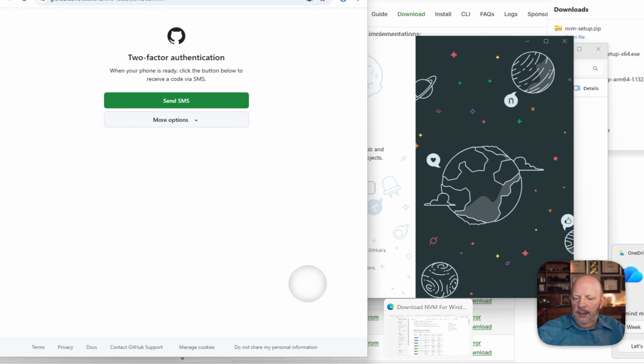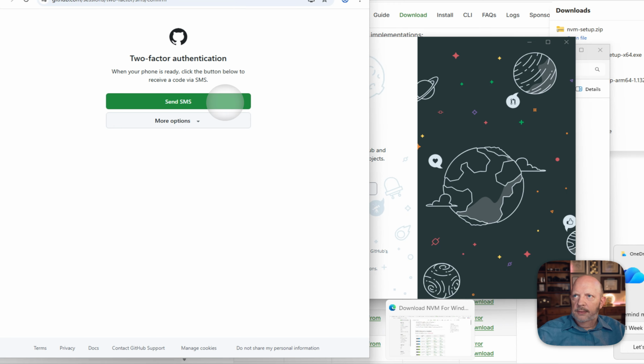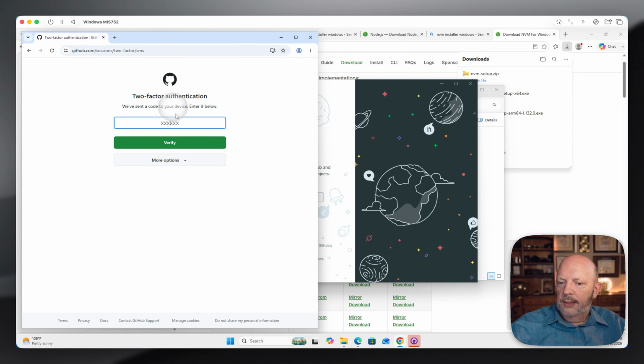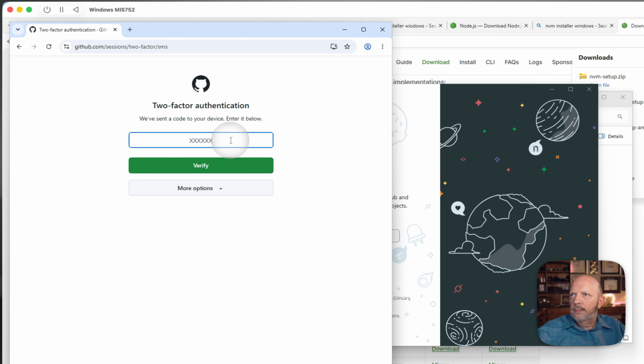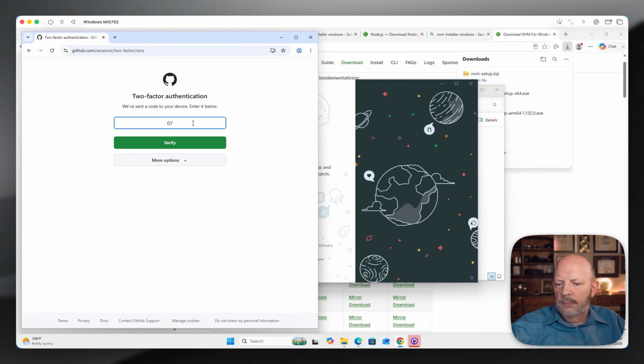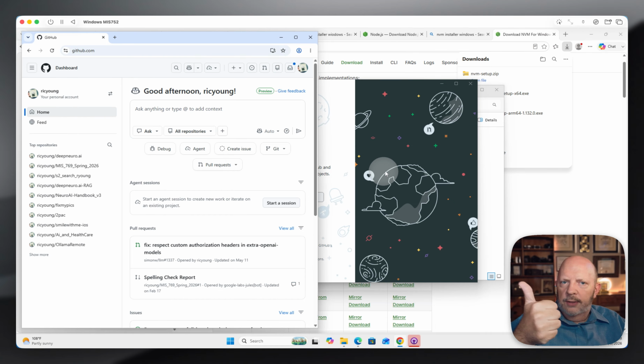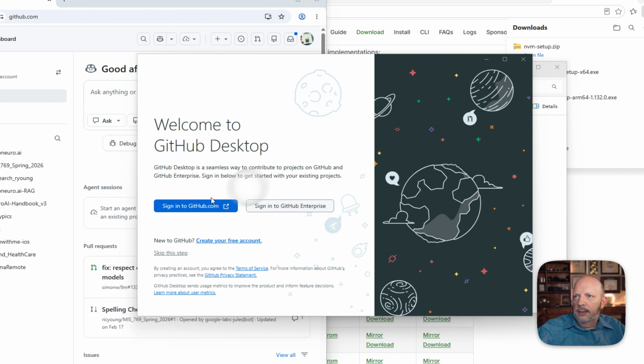Depending on the type of account, I have two-factor authentication set up on GitHub, so it always takes me a while to sign up. But like I said, you do need to sign in on GitHub. You need to sign in to GitHub to use VS Code and to use GitHub. So I guess it makes sense. So sign in.